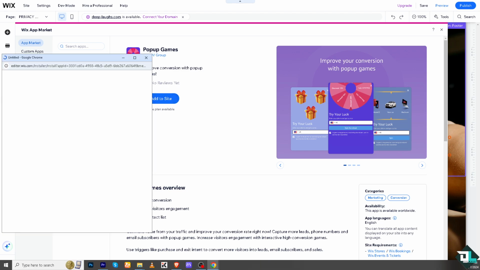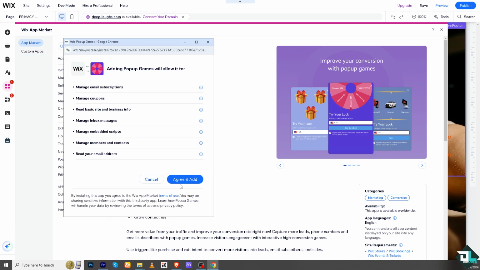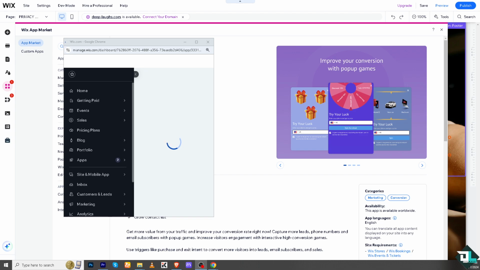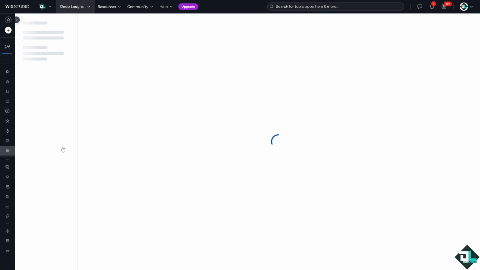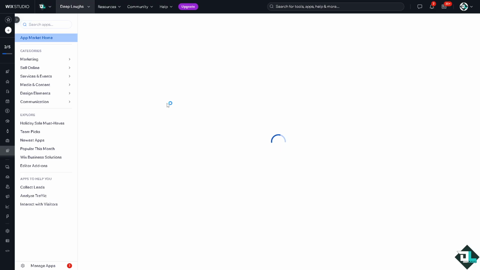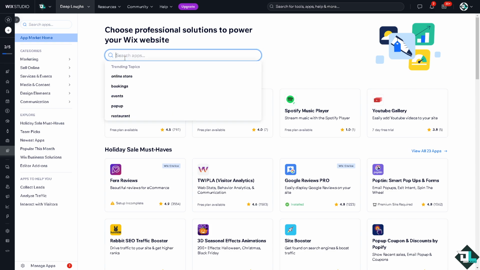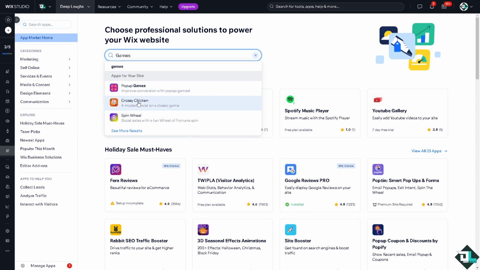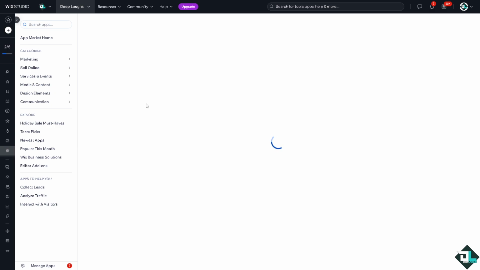Click Add to Site. What will happen is there's going to be a pop-up window that is requiring you to agree and allow and authorize pop-up games to your Wix website. All right, just wait for it to load and then it's going to be integrating everything on your dashboard. Wait for it. Once you have installed the game, you might want to search another game for your website. All right. What about Cross a Chicken? Let's try that.